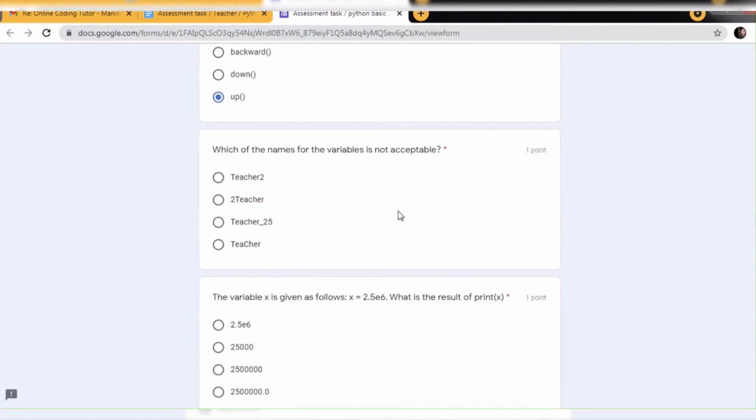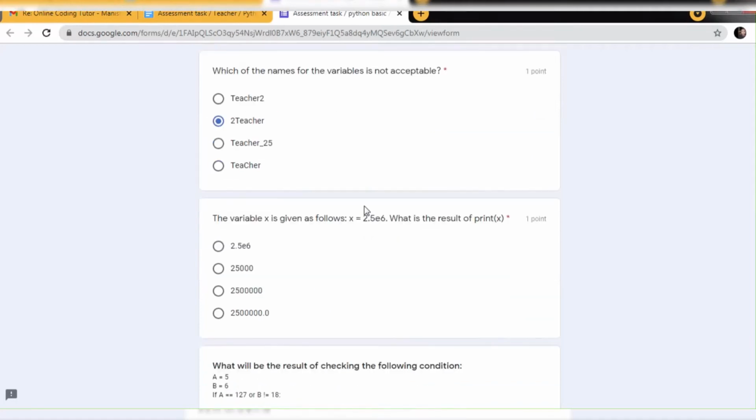Which of the names for the variable is not acceptable? That is a very basic question. Teacher 2 is acceptable, underscore 25 is also acceptable, teacher is acceptable. Yeah, we can't put numeric first then alphabet. This is wrong, I think. This is a very basic question. Go to the basics of Python chapter number 6, Sumita Arora, you will find the answer.